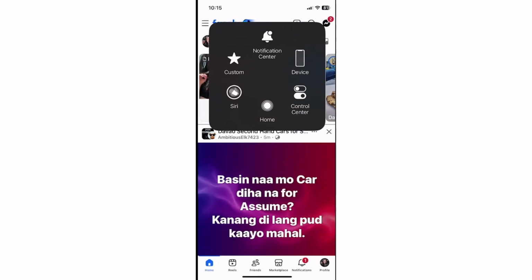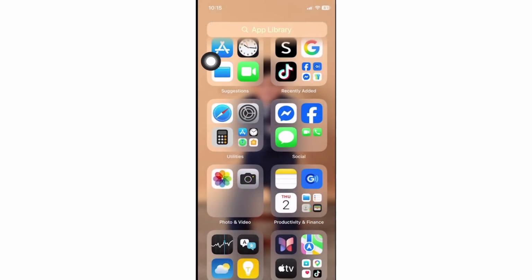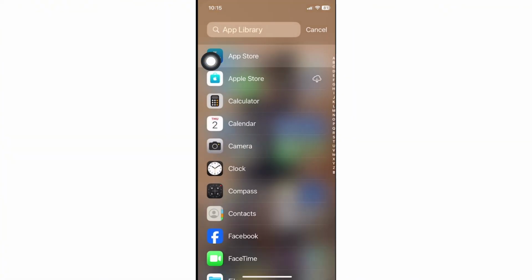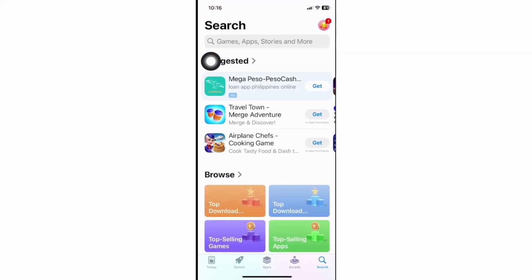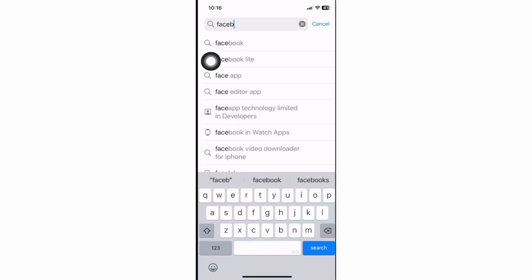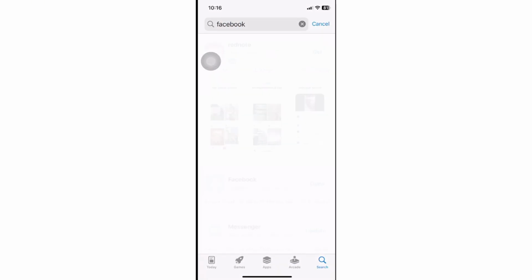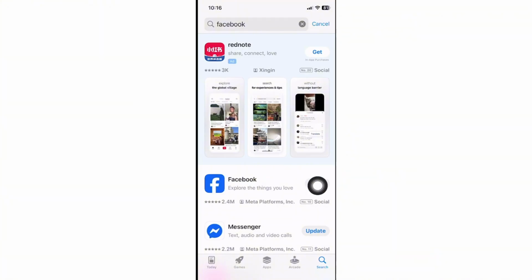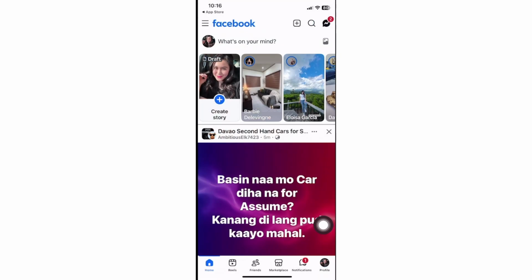Now, if that still won't work, go ahead and find your App Store right here. So just tap on App Store, find Facebook, tap on Facebook. And if there's an update button available, go ahead and tap on update, just like here. Okay, update it, and once it's done updating, go ahead and open up Facebook and check if it works.